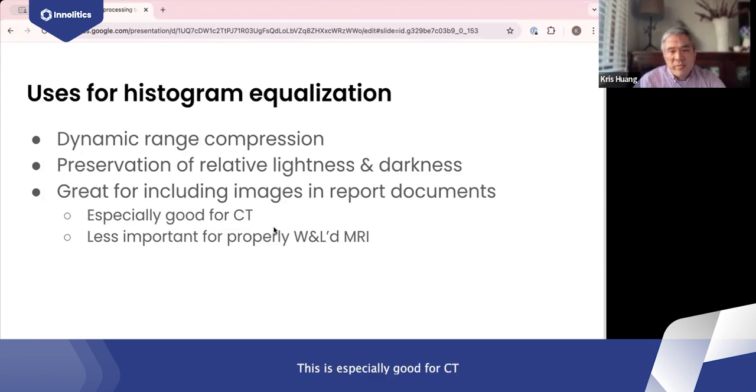This is especially good for CT because the dynamic range is just so wide. You can still do it for MRI, but it's kind of less important in my experience just because MRI is kind of already sort of perceptually balanced from the get-go. So really all you need is proper window and leveling.